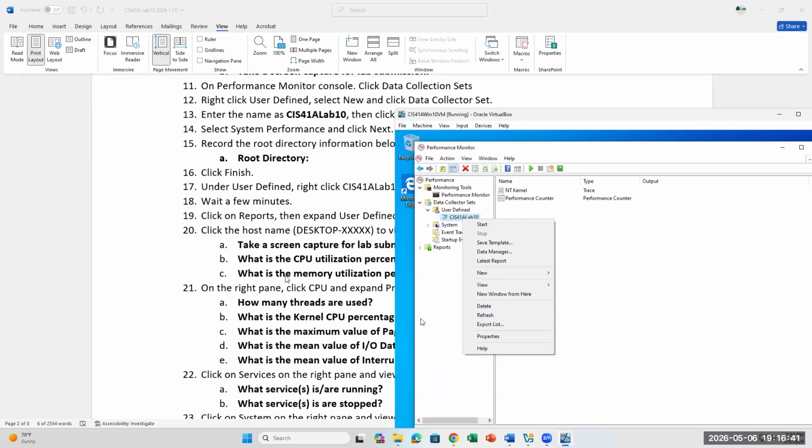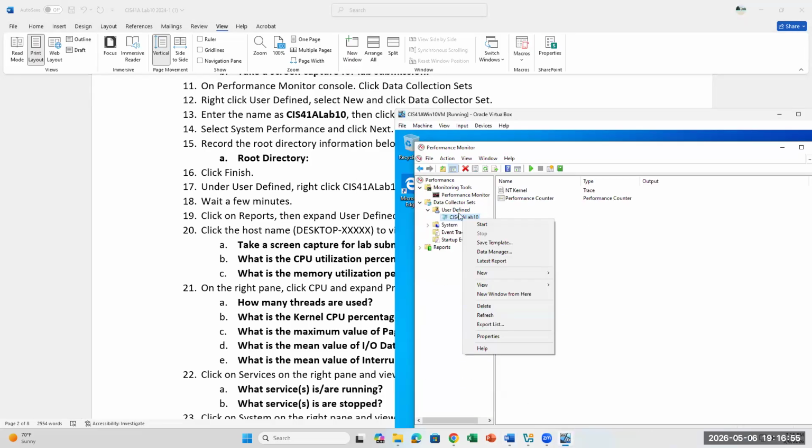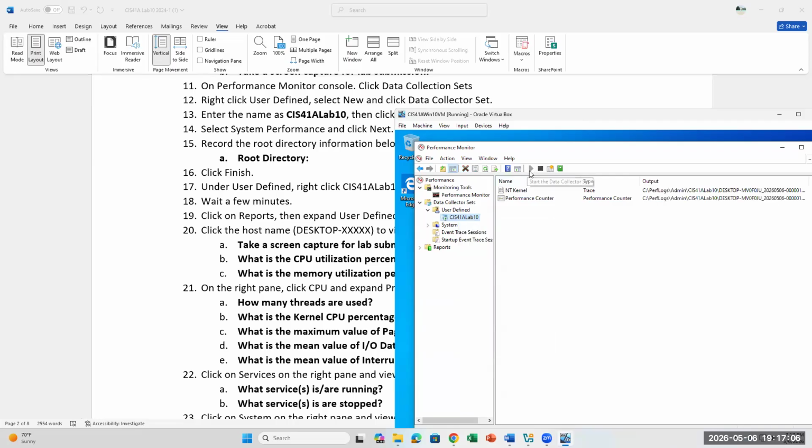Okay. So once I have the root directory, which tells me where it's going to be located, that should be under perf logs. You saw that before we click finish. Now we're going to activate it. Once you have created how you want to gather your data, you're going to right click and click start, or you can click it and then click the green play button at the top. That's going to allow it to pull the information as your system is being used.